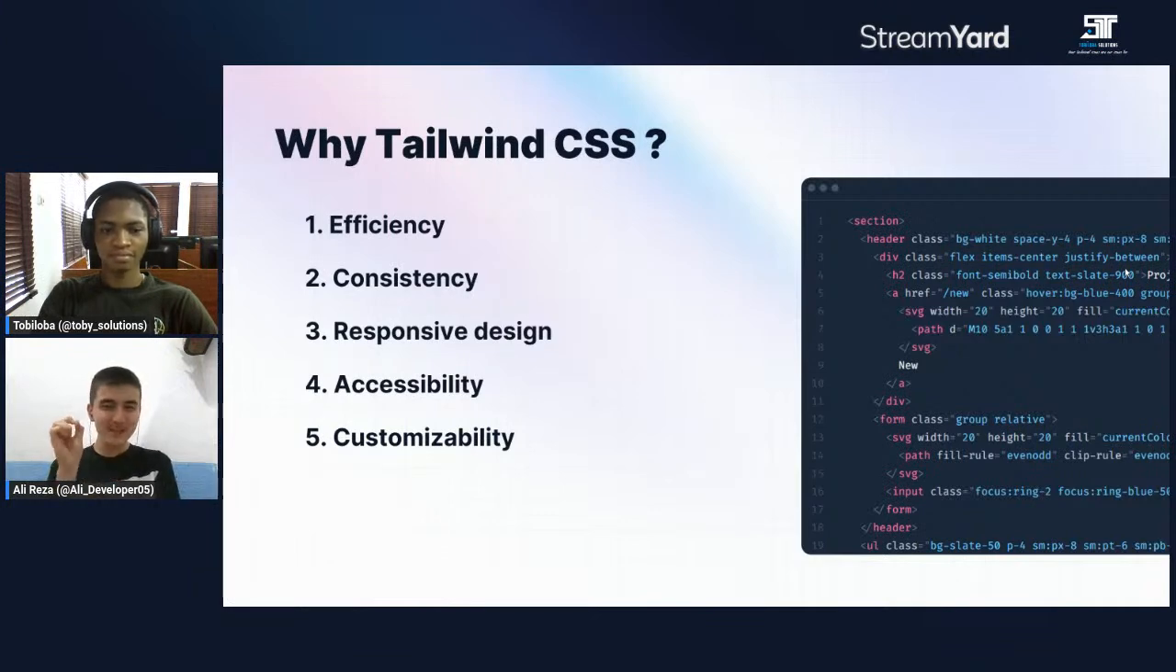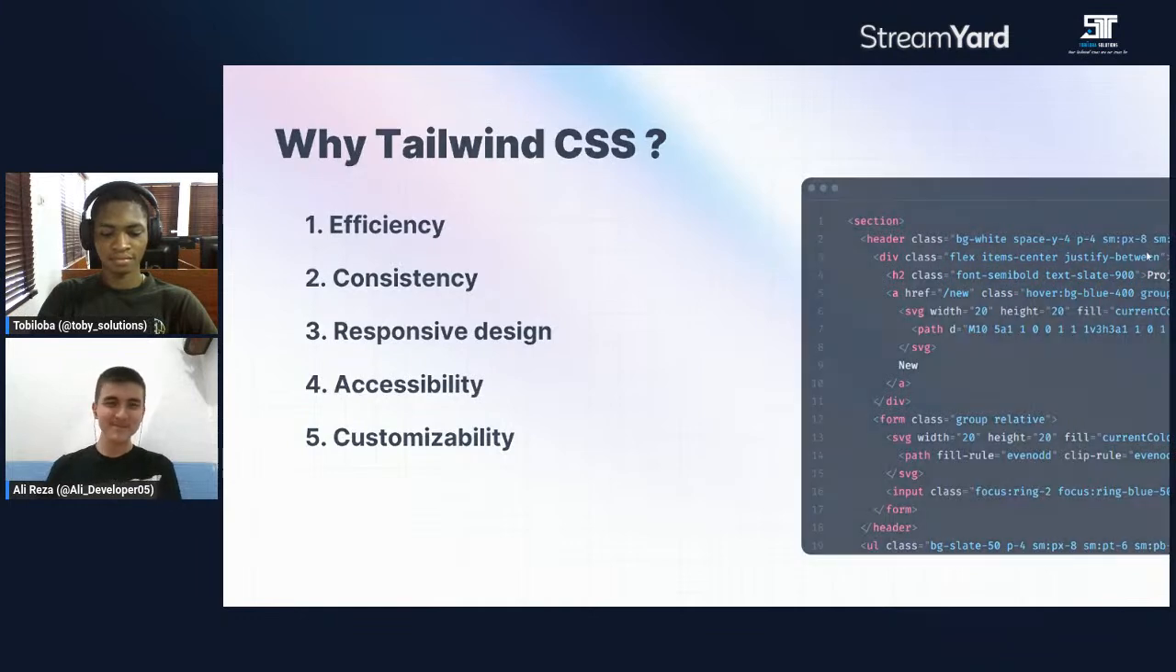But if you use vanilla CSS, you need to go to the style.css, target the div, and set display to flex, align-items to center, and justify-content to space-between. So it will take time. Instead of putting your whole time on vanilla CSS, you can do it immediately by adding class names, like in Tailwind CSS.